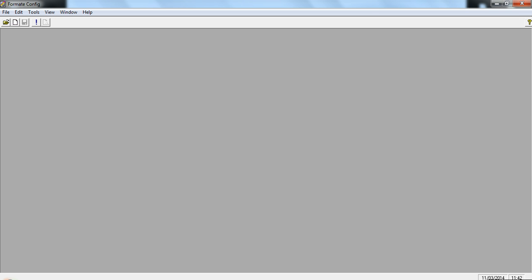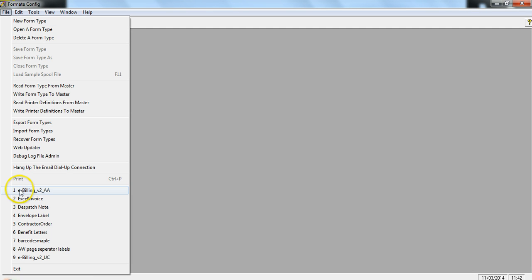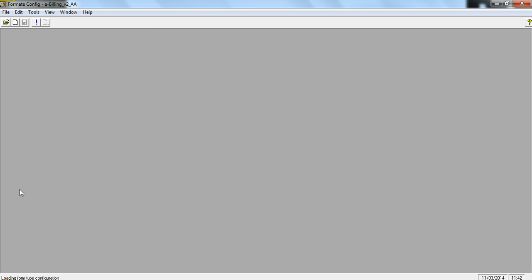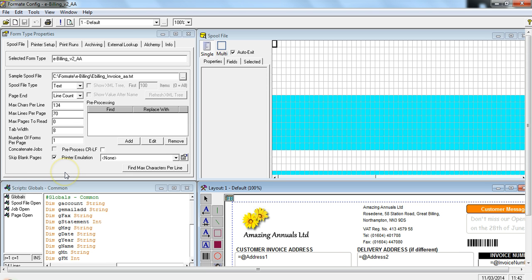Let's have a closer look at Formate Configurator. As the aim of this introduction is not to go through every feature, but to give you a brief overview, we'll open a Formate form type that we created earlier. You'll now see that the screen is divided into 4 panes, and at the top left we have the form type properties, and this is where we can import sample data, set up print runs, and even look up external databases.